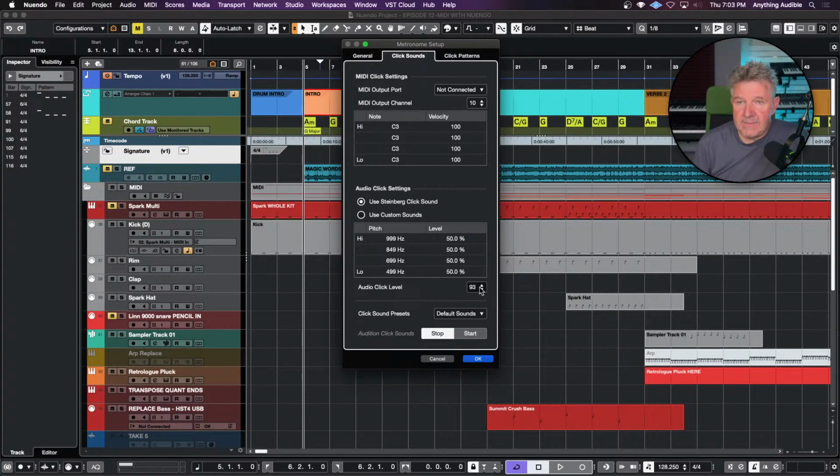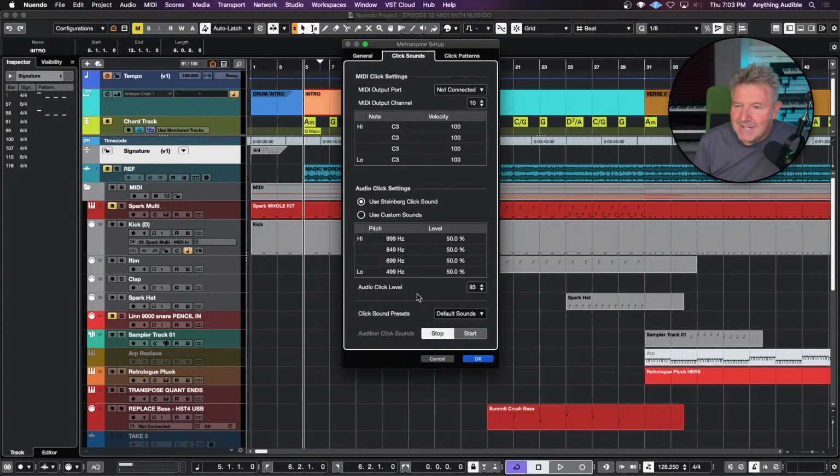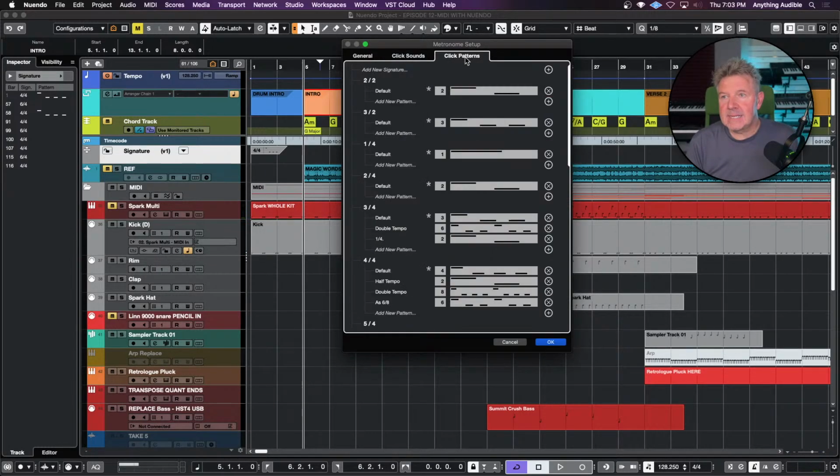The audio click level generally is 93. Now, the default sounds, knock yourself out. I thought it was kind of funny for audio post people to hear 1K tones. Ooh, yeah, probably not. But anyway, it's there as an option if you feel so inclined. That's the audition of the metronome, right? And there it is. Here's the click pattern.